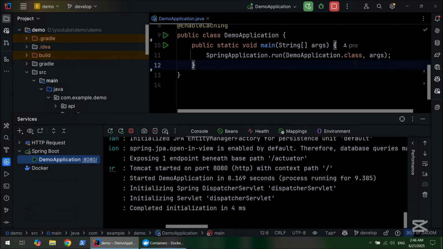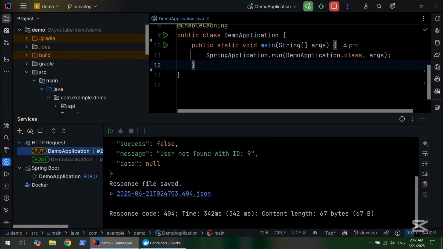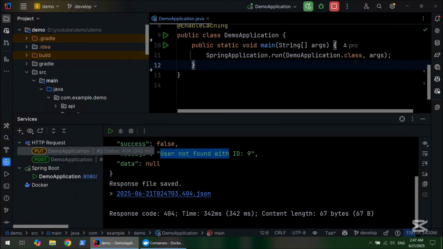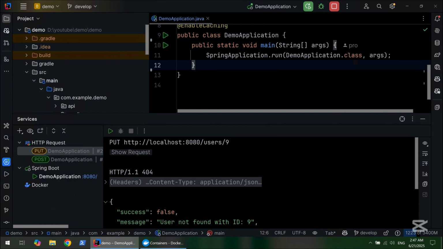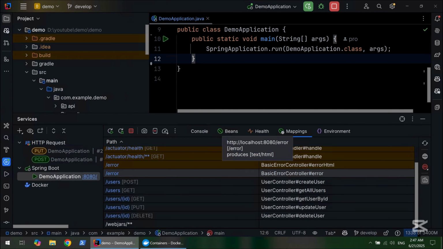It's running, it's working. Let's see. Response file saved. So, user not found with ID. At least it's working. Let me check the GET request, and I can check this here in mappings.